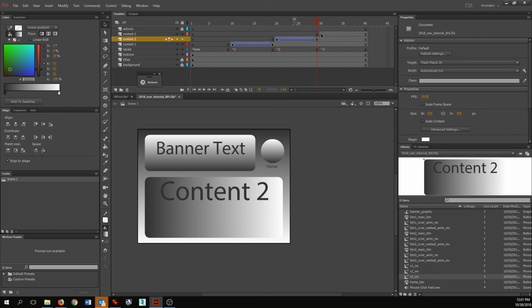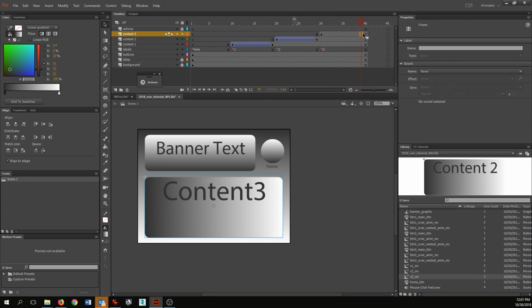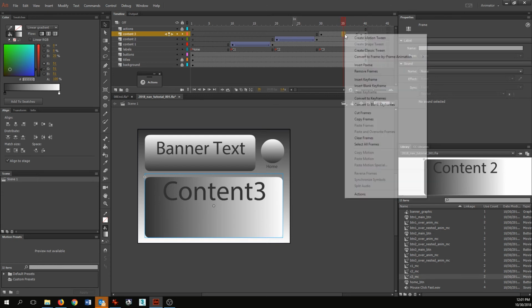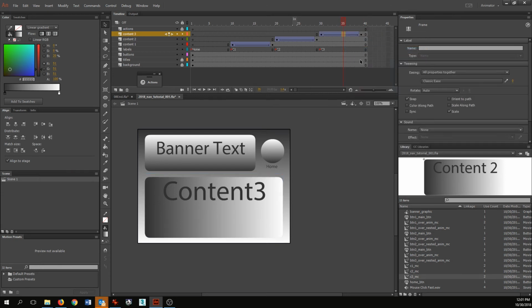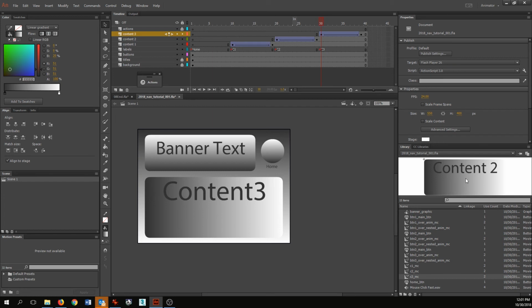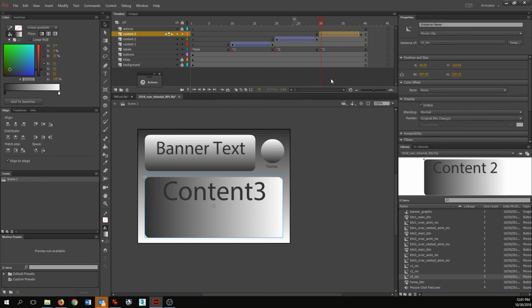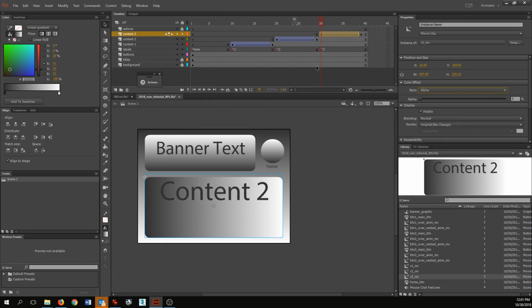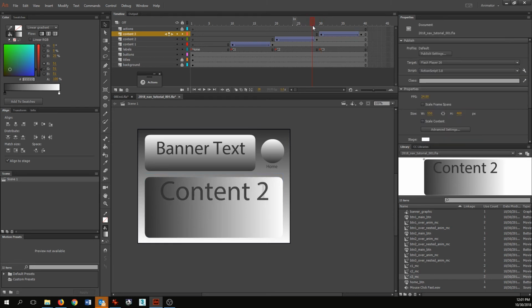And one more time. We are going to do the exact same thing here. Frame 39, F6, right click, create classic tween. Go ahead and select number 3 there on the stage, change the alpha. My word content moves. Oh, I see what happened.